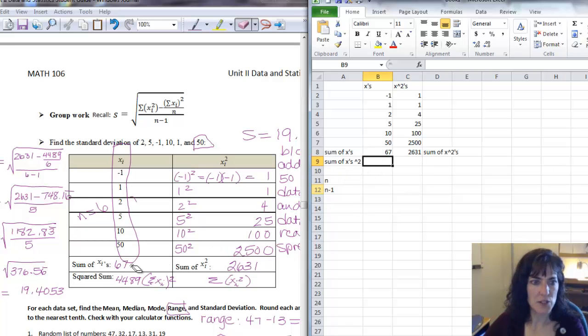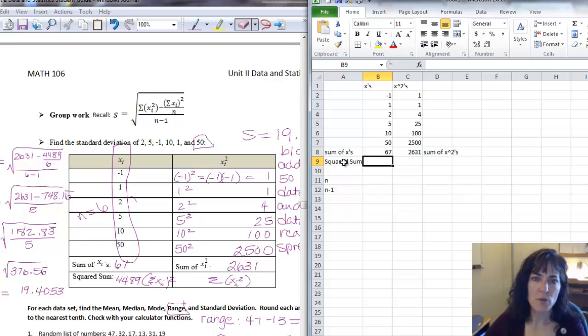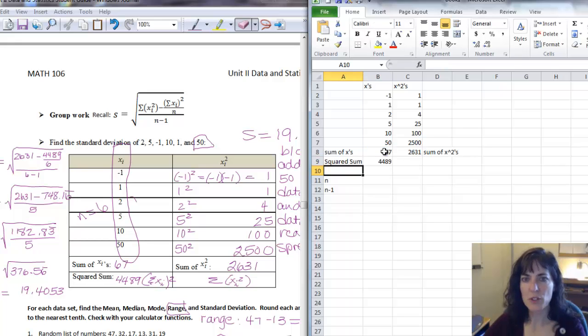Last thing is I have to square that 67. Remember, that was our squared sum. Maybe we'll just make that match, squared sum. And then that would be equals, because I want to have Excel calculate that for me. So I'll click on the 67 and then to the second. So I'm using the caret again for the to the, and then just typing the number 2, and I get 4489, and there it is, 4489 from my original, so I know I got that correct.